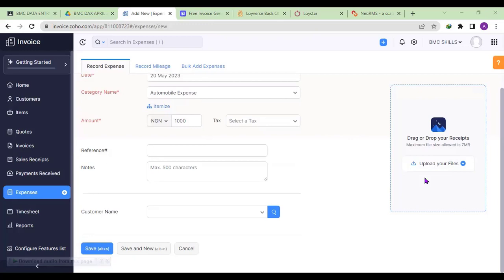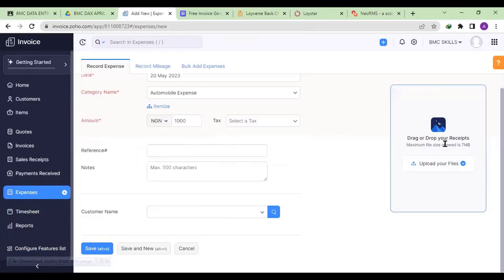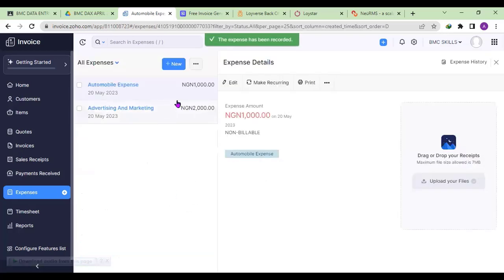Can you see the reason why all these software are better than our manual way? You can even forget, you may not even see the receipt at the end of the day. But with this, you can upload that receipt and keep it as evidence. You can quickly upload it and you have it. If you don't do that, just save. This time around, we don't attach it to any customer. So that is that on how to add our expenses.